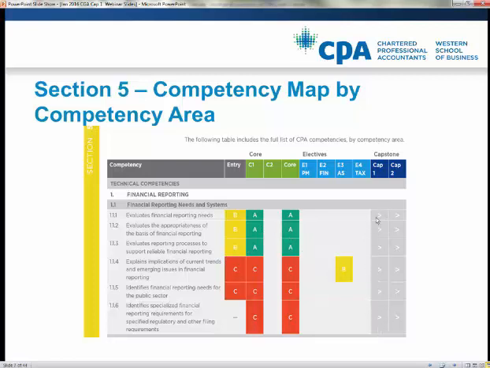So coming into Capstone 1, your ability to evaluate financial reporting is at an A level. Your ability to explain implications of current trends and emerging issues is at a C level for those of you in Capstone 1. It would only be in Capstone 2, where you have selected the assurance role, that you would be at a level B.